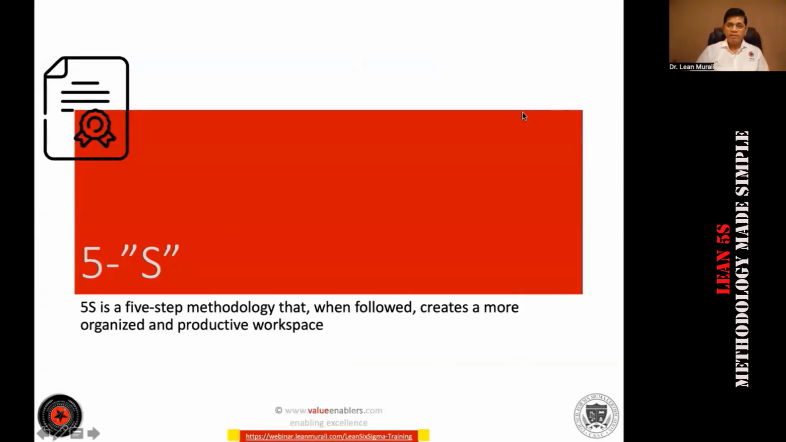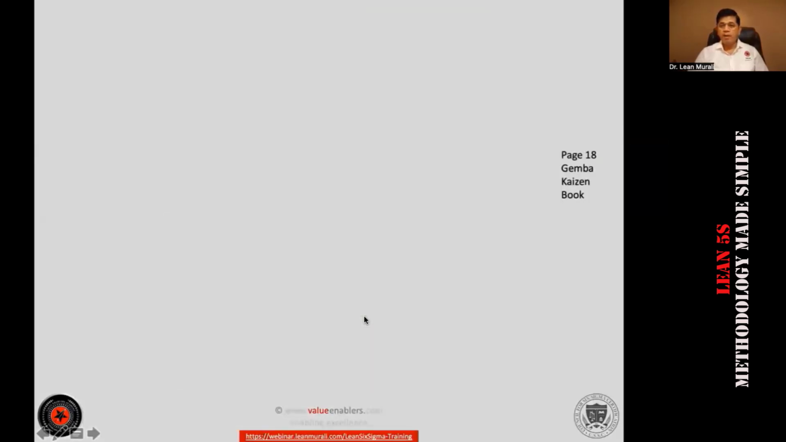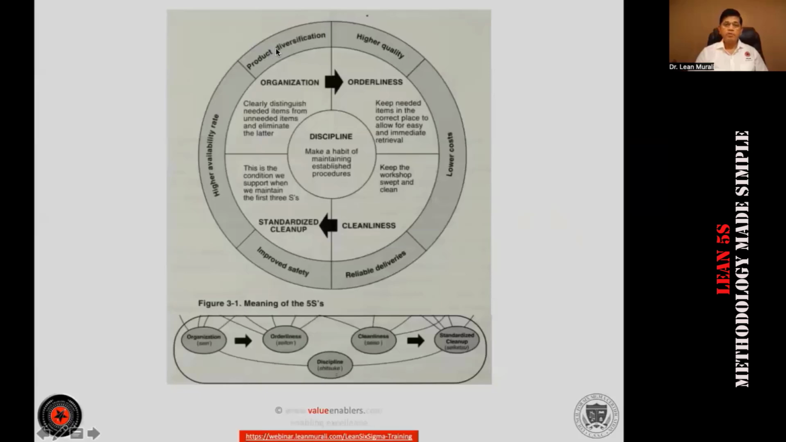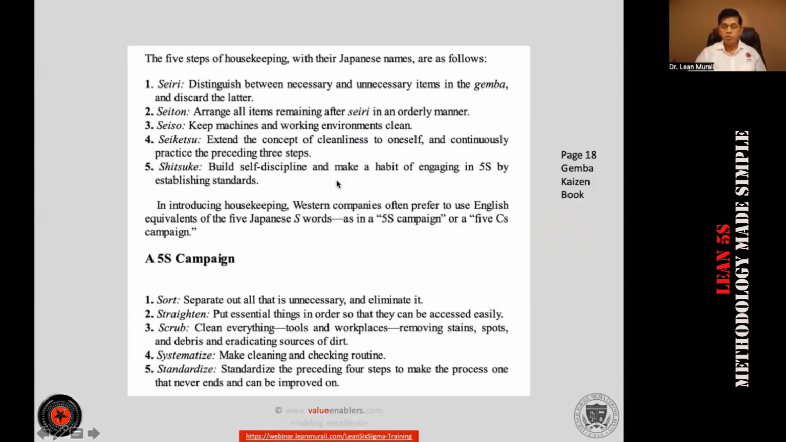Okay, so this 5S methodology we have just started last time. I'd given an introduction of that, and I will also upload this book by Hirano. Okay, this is one of the very good books on 5S. I will share this inside this Telegram group, and I will also have a video on this. And also I will share with you the Gemba Kaizen book.